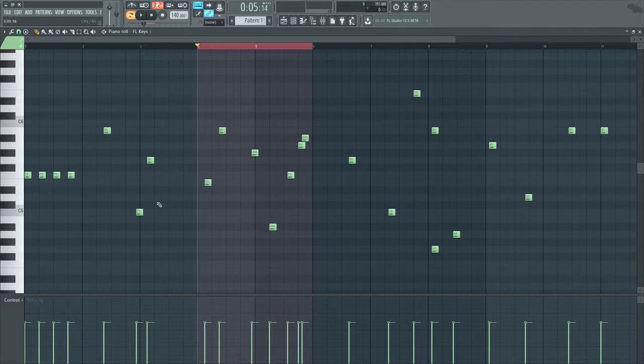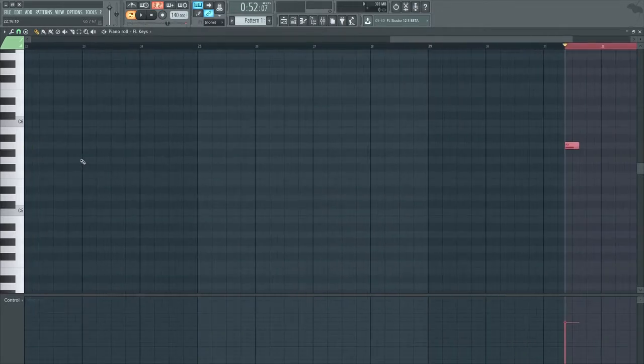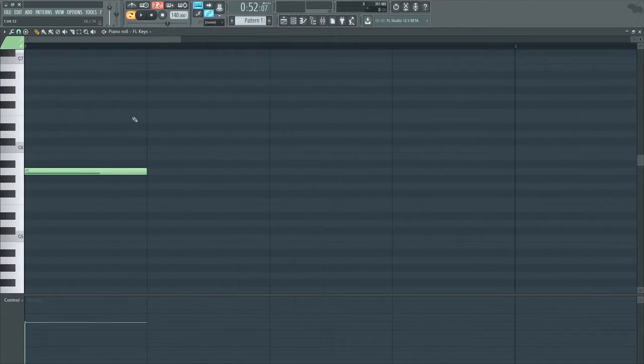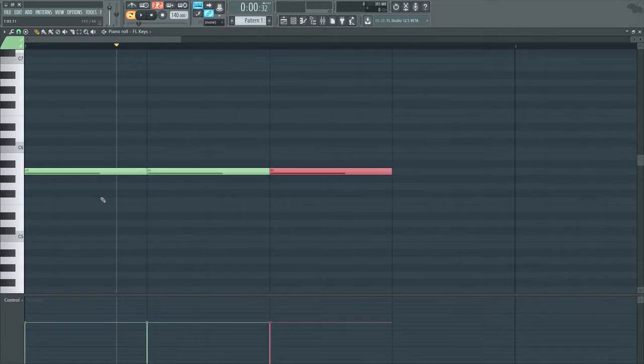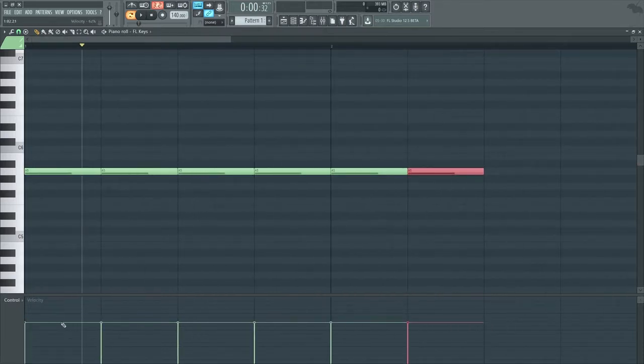What's this thing down here? Well, this is the velocity. And it's similar to volume, but it's a little bit different. And I'm going to illustrate that in a second. So let's add some notes here. So this is the velocity. I can decrease the velocity or increase it.